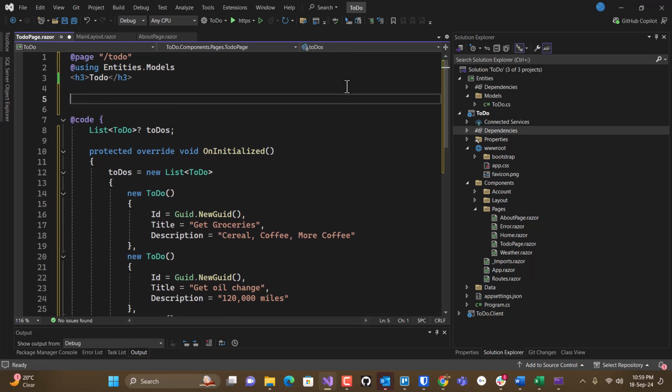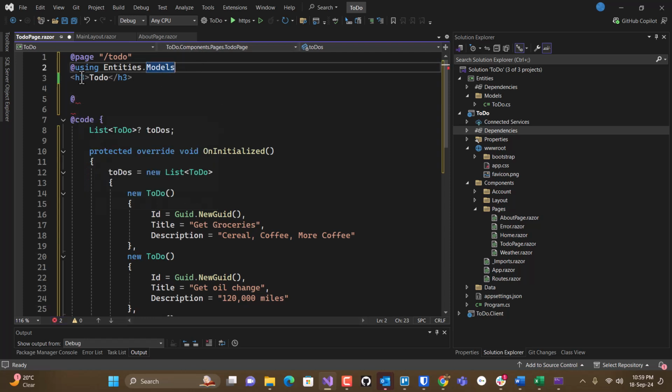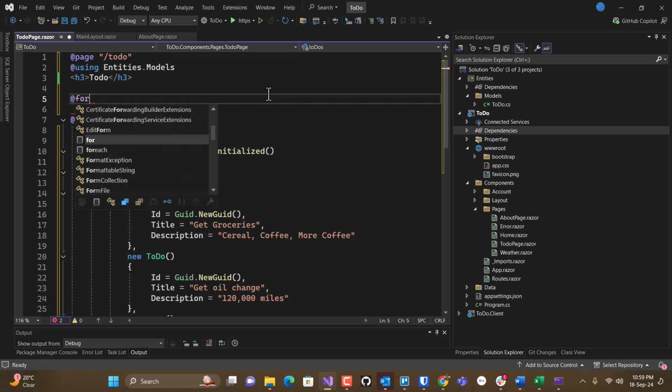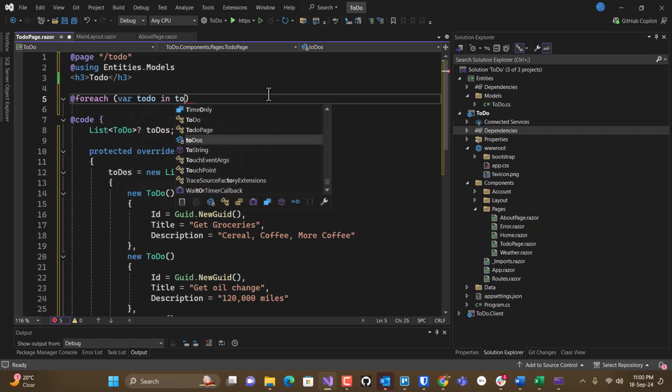So how do we display those? Well, the neat thing about this is we're not going to have to use JavaScript on the front end coding. We will do everything with C#. And right now, you can see this is HTML. If we go into here, we can start writing C# code. So that @ is saying, hey, you're no longer doing HTML. Now we're doing C# code. And we will say for each var to do in to-dos.